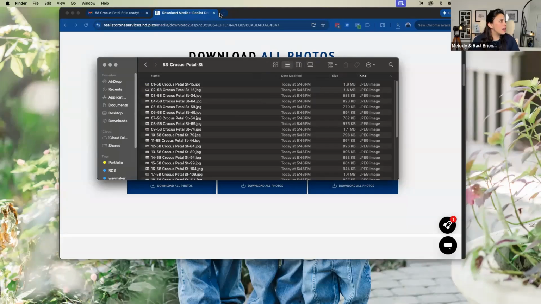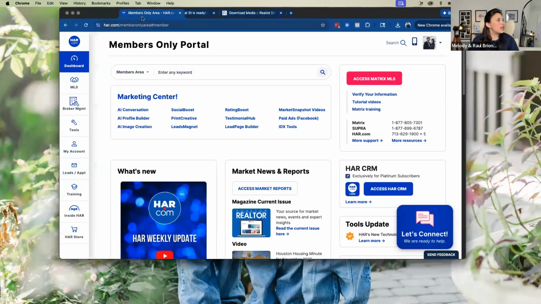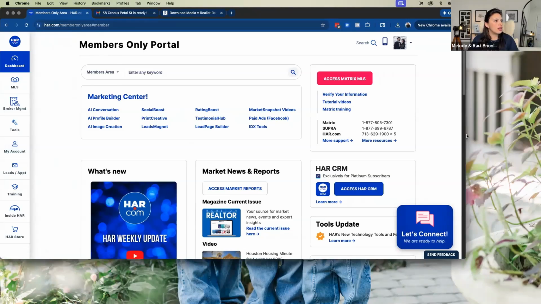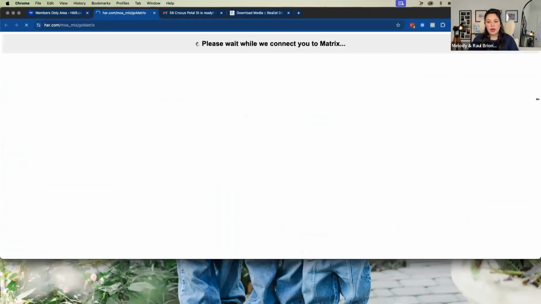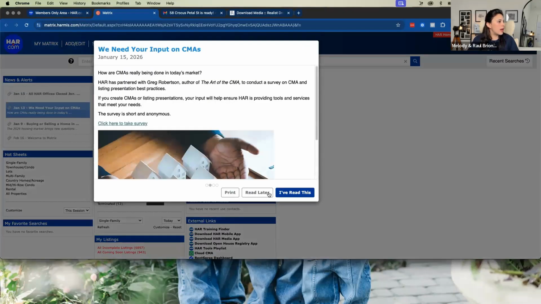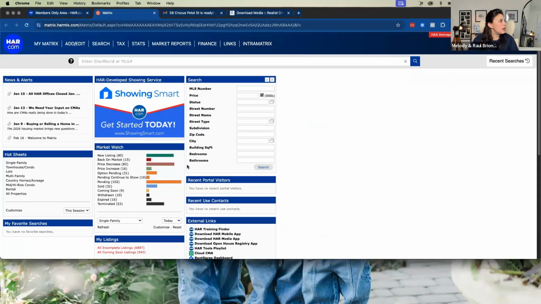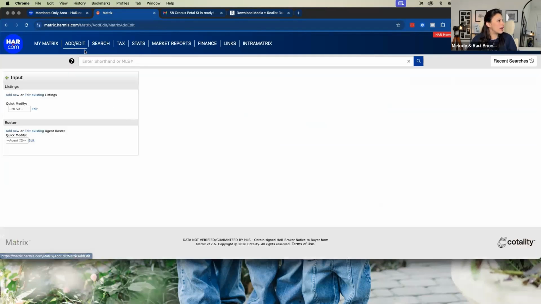Okay. And so now what we're going to do is we're going to go to HAR. So whenever you are in your HAR folder or HAR login account, what we do is we are able to access Matrix MLS. And so that is how we do it. Let's say read later to all of these announcements. We are going to add or edit to the Matrix. We're going to do a quick little modification.